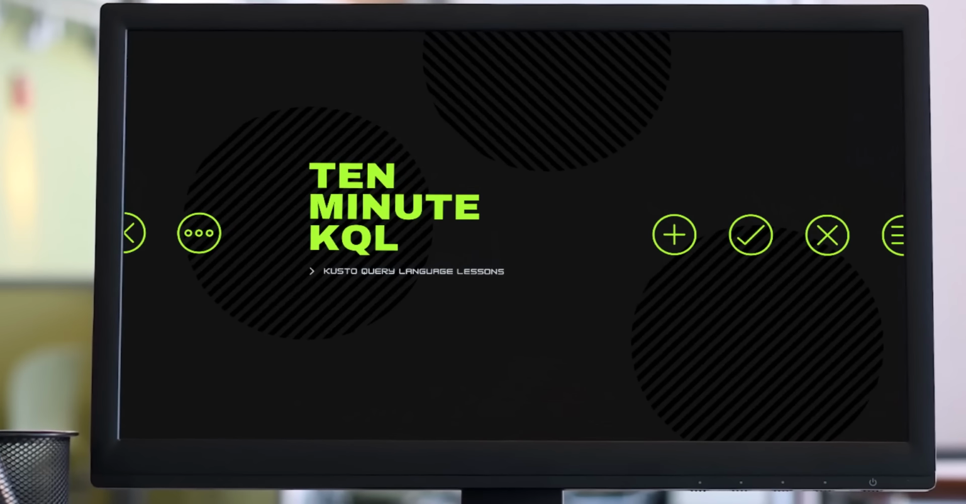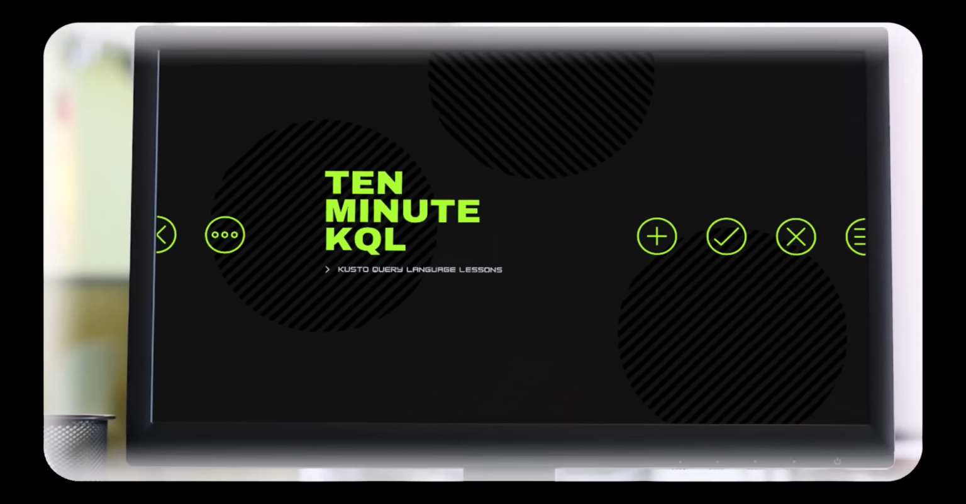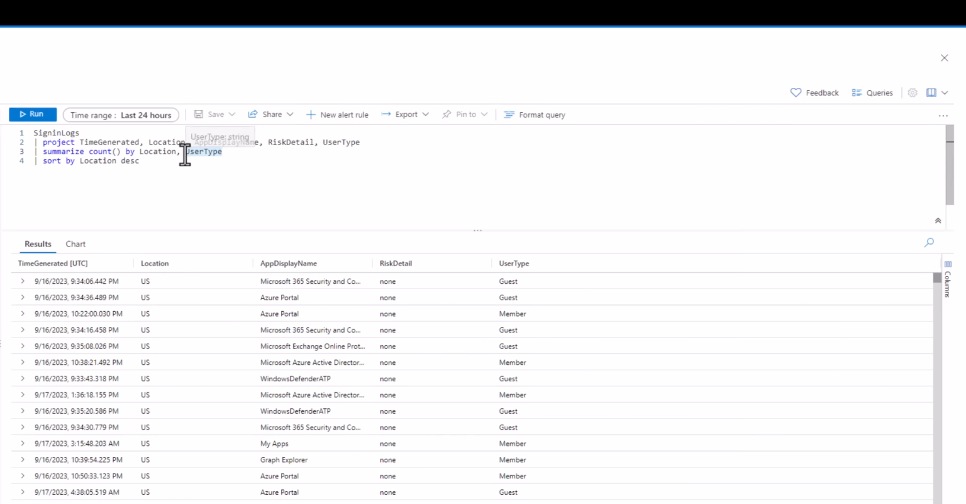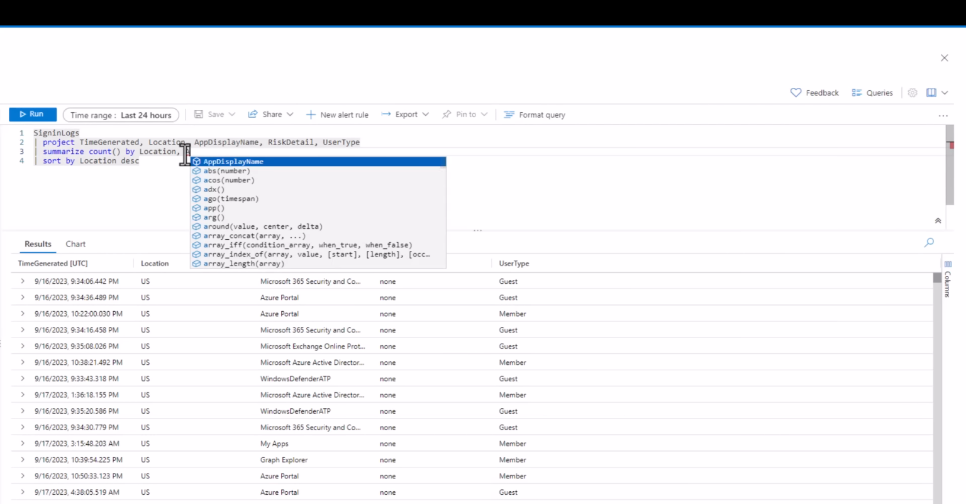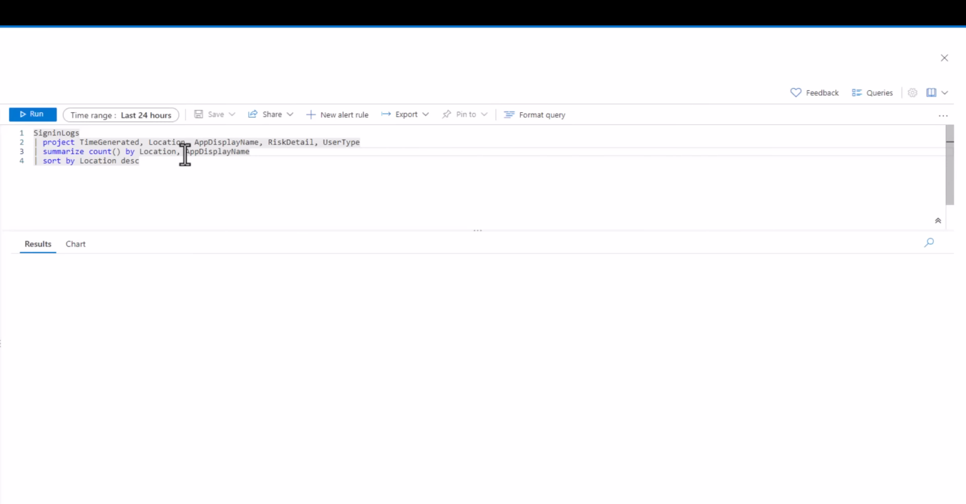Welcome to the Kusto Query Language full course for beginners. This course will help you understand the basics of the KQL language and enable you to begin writing queries.